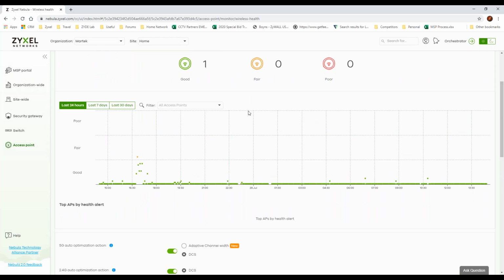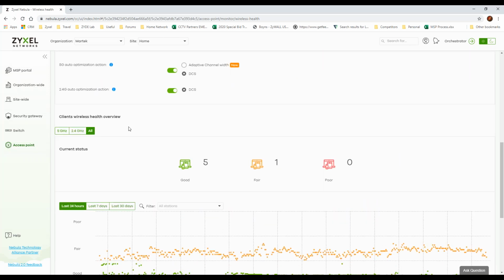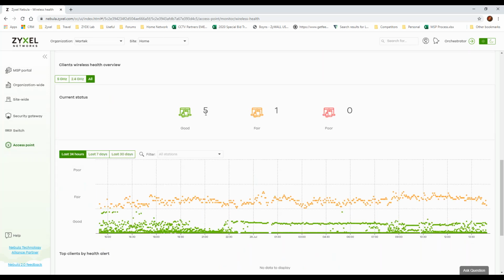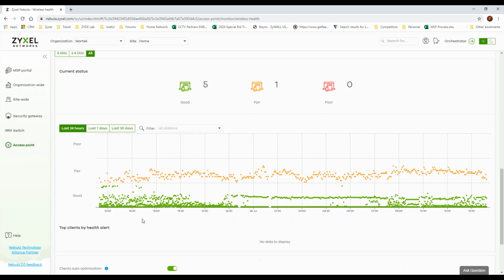That's the access point that it's monitoring at that section, but at the bottom it's actually monitoring your clients. So currently I've got 5 good connections and 1 fair. You'll see all of these have a decent connection, whether it be my PS4, my phone, my Fire TV, they're all in the house. They all get a real decent signal.